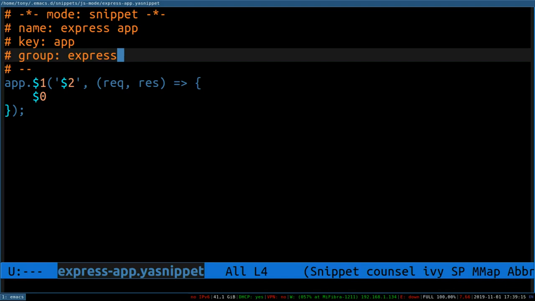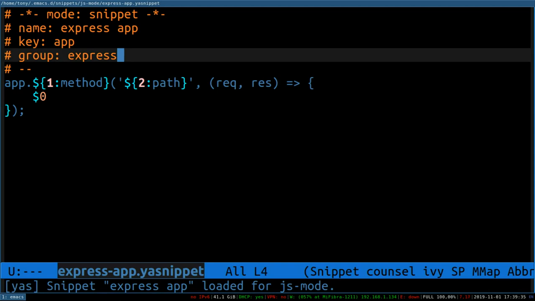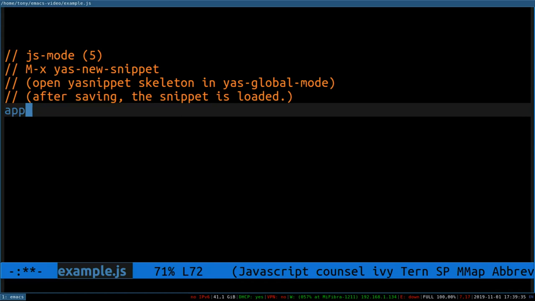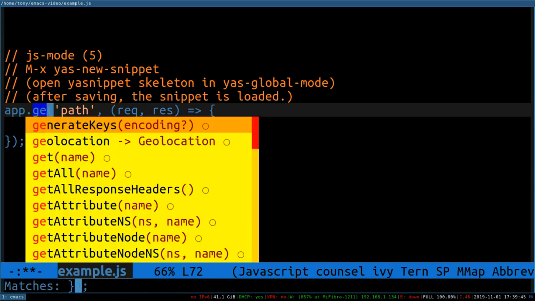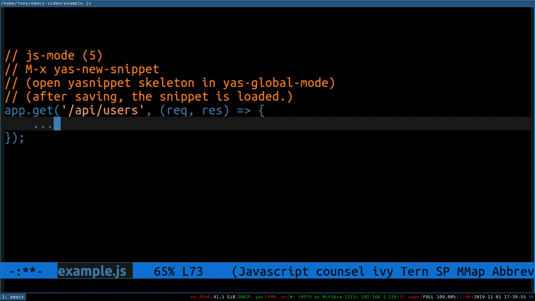To be more readable, we add some placeholders for the first two positions of the cursor. We add method and we add path. Let's have a look at it. We go back to the JavaScript file. Now we expand it. And we see the placeholder. Yep. We replace it with the method and the path. Yeah, we did it. We've written the snippet express app and it works.